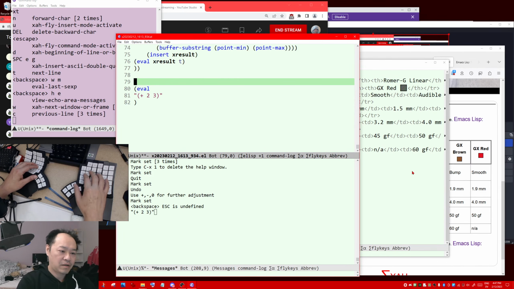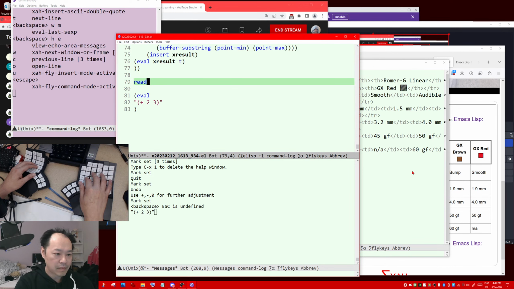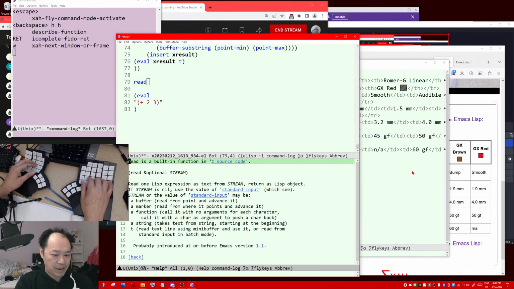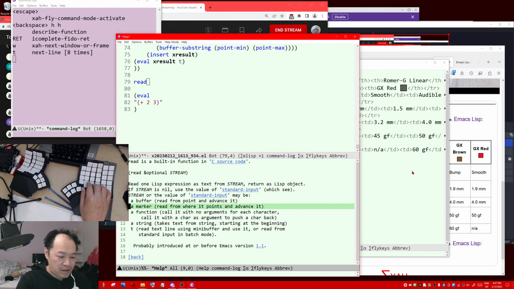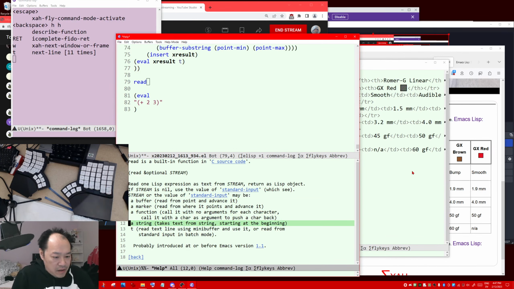Okay, so let's describe function on read. Maybe that is the right function. Read stream. Read one Lisp expression as text from string. Yeah, this might work. Oh wait, a string. So the stream argument can be a string. Okay, let's try that.